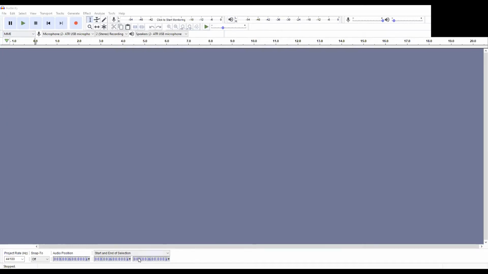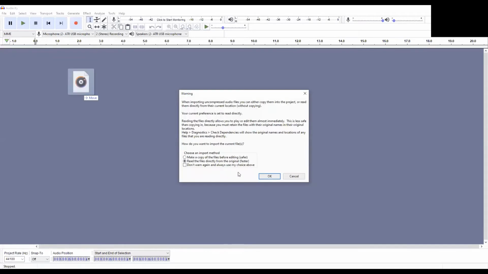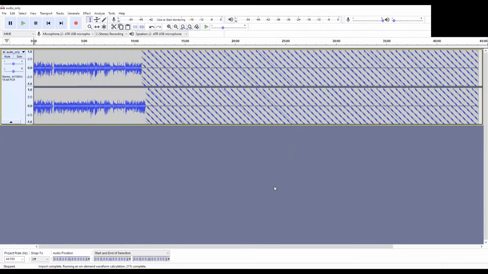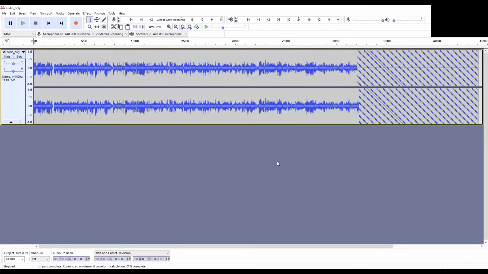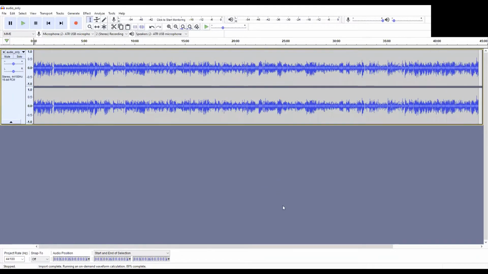So to do this, I've opened up Audacity here, and Audacity is a free program. I'm going to open a new file, and I'm going to go to the file folder that I had for David Brown for his episode. So this audio only, I'm going to drag this over. Audacity gives me a warning that basically says to make a copy of it before I move it over. So I say OK, and it's uploading the file into Audacity.